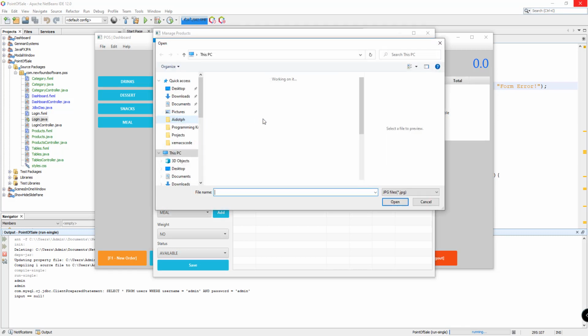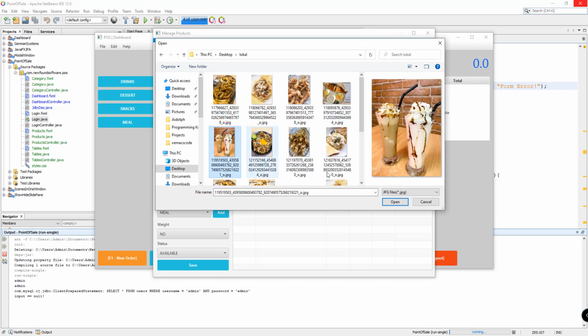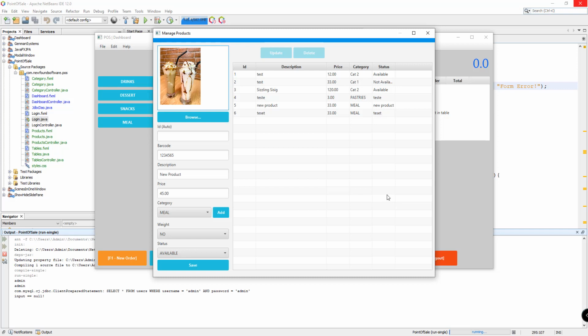So browse, and then let's just say go to here, and then just select an image, and then save. So product save successfully. It should say products. I mean product, not products, because we're just trying to save one product. So click on OK, and we now have this particular product right here added. So we have implemented this particular feature.